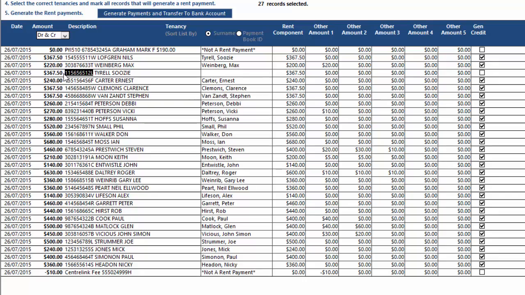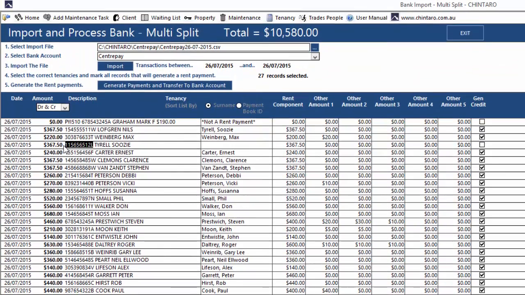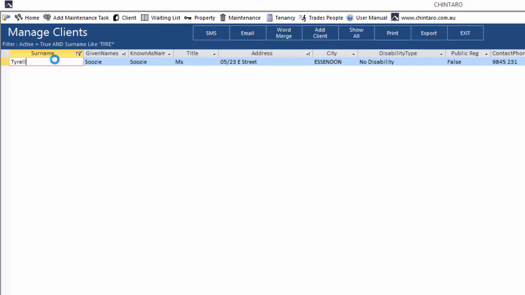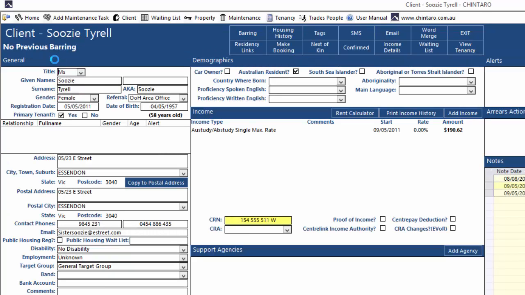and hold down Ctrl and C to copy. Then we're going to go into her client record through the client's quick link up here. We find Tyrrell in the surname field. Select her record. And we're going to paste the correct CRN in the CRN field here. So we press Ctrl and V to paste the correct CRN.